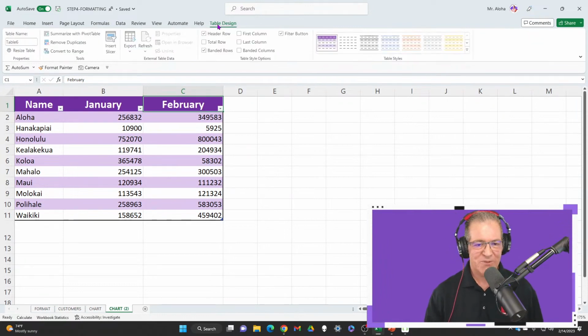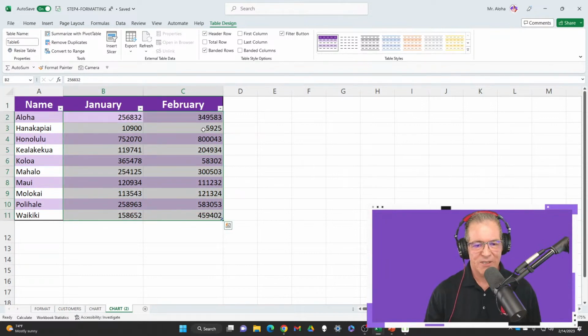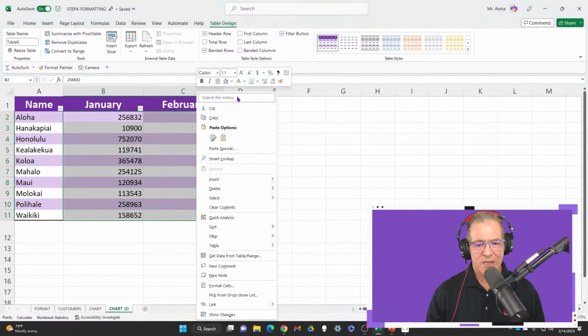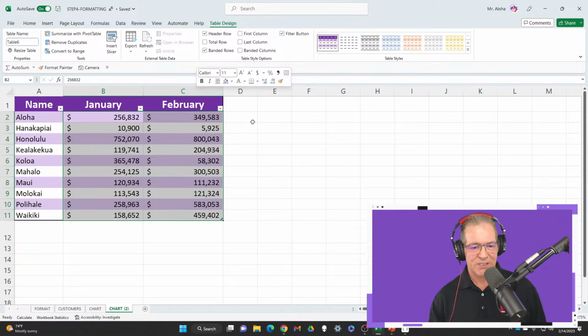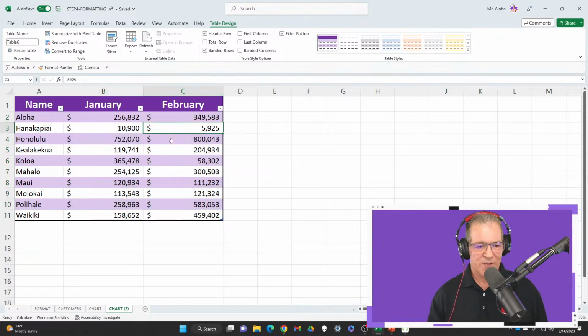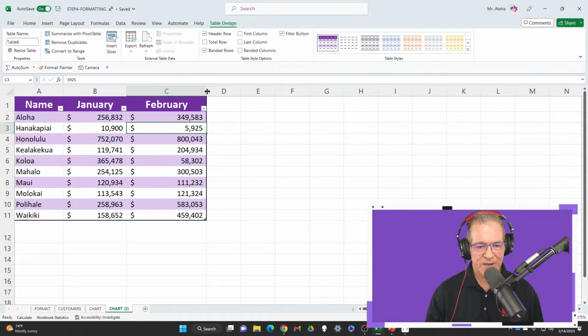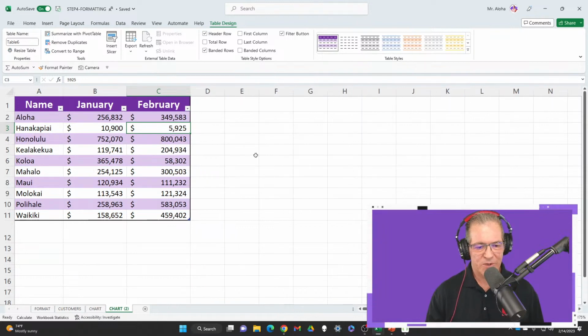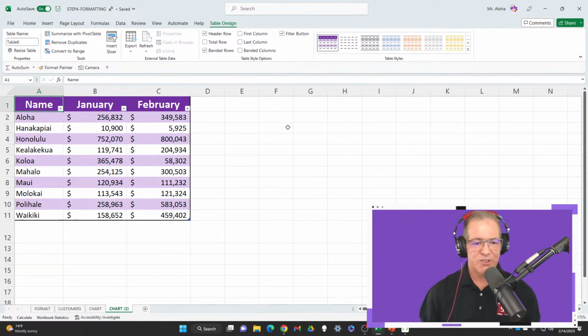Go back to our table design, and then we're going to select the data right there. I'm going to right click, give it that currency format, and take out the decimal point. There we have it. Cool, I like that. Let me move this in a little bit right here. Looking good. Now we go to insert our chart.